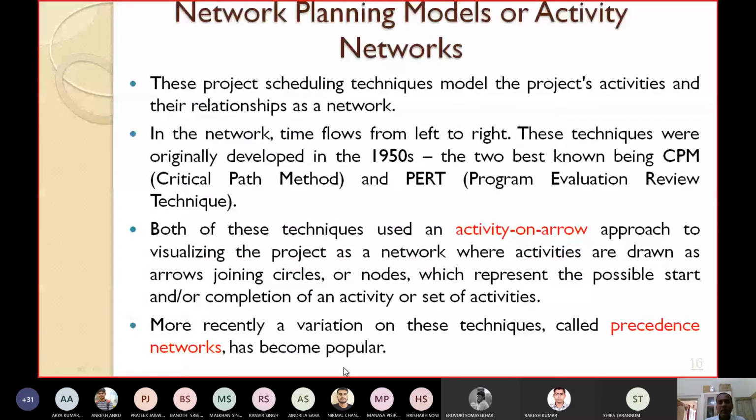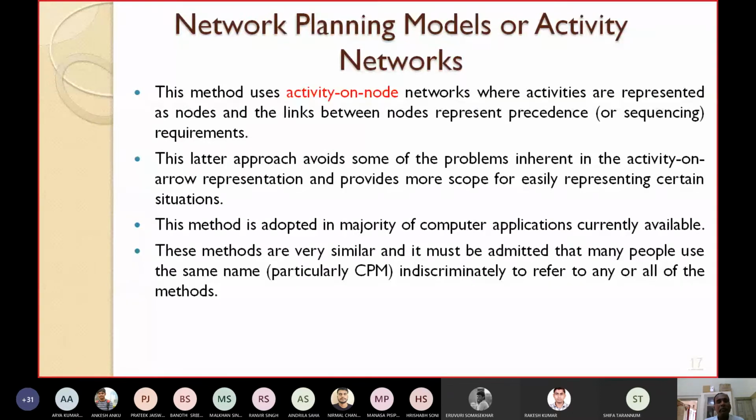More recently, a variation on these techniques called precedence networks has become popular. This method uses a network named the activity on node network. Previously, people used activity on arrow or activity on edge networks, but the current method uses activity on node networks, where the activities are represented as nodes.